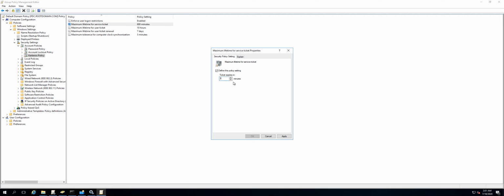This will be an increase of work for domain controllers. You don't want to keep it too low, but you also don't want to keep it too high, because it will become a security risk.